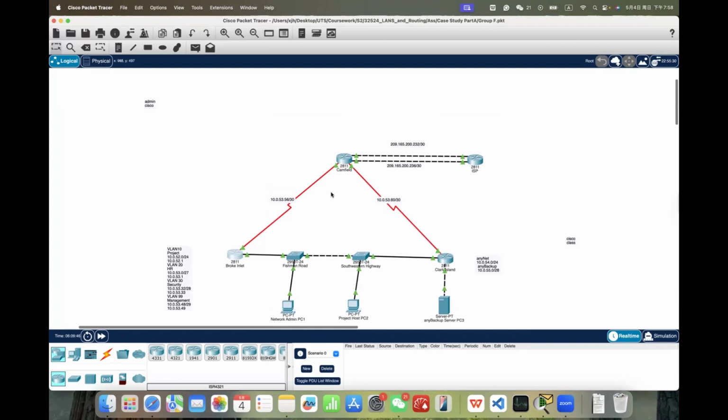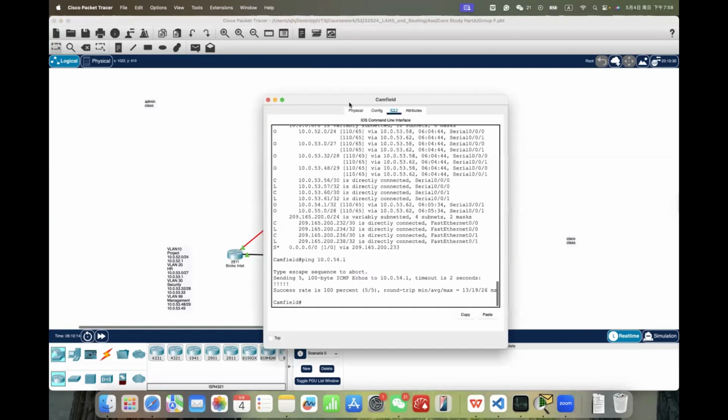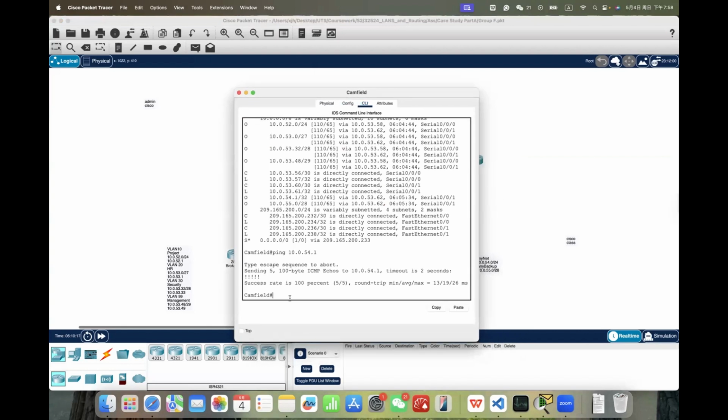And the third verification is about static routing for IPv4. The goal of this verification is that static default routes are configured correctly, the ISP router has a return route, and the backup route works when primary is down. So first, we use the command in the Canfield router. We show IP route.